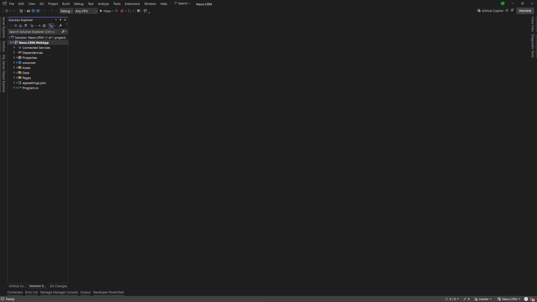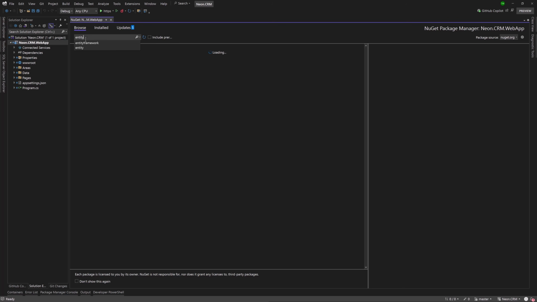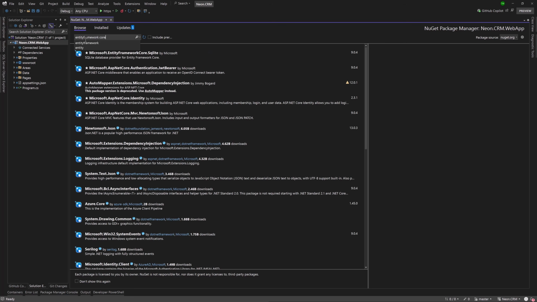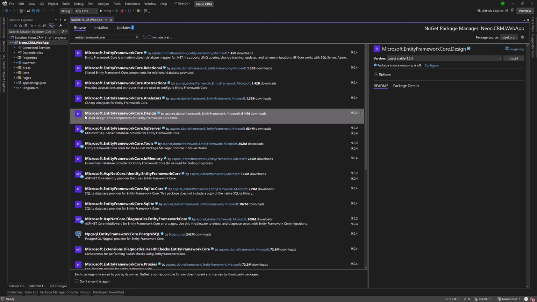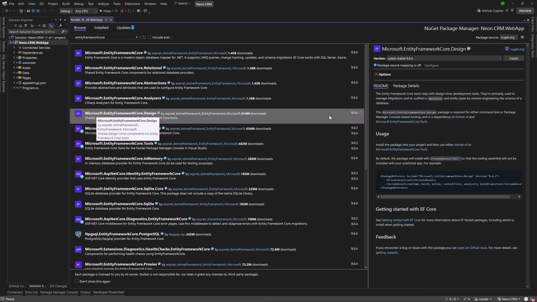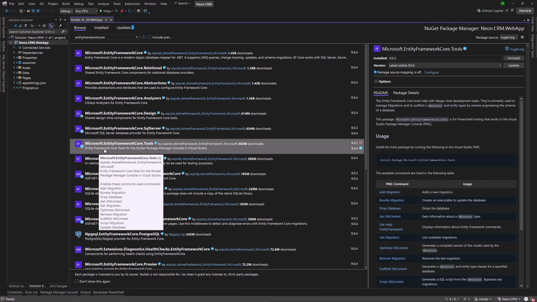Now we want to add Entity Framework to our project. I'm using the NuGet package manager, which when you right click on the project, you'll see Manage NuGet Packages. I'm looking for Entity Framework Core. I'm going to get several search options. The ones that I want to target are Microsoft.EntityFrameworkCore.Design and the Tools. The tools will give me the ability to perform certain commands. Since I am using Visual Studio, you don't have to add tools if you're not using Visual Studio.